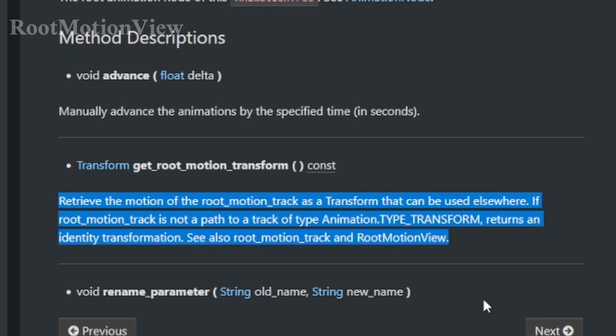You can use this information to move the parent nodes of the mesh. For example, if you have a kinematic body with the mesh and the animations as child nodes, you would want to use the kinematic body for movement and not the mesh itself, like it would be if you weren't using root motion. It's actually a pretty useful feature.